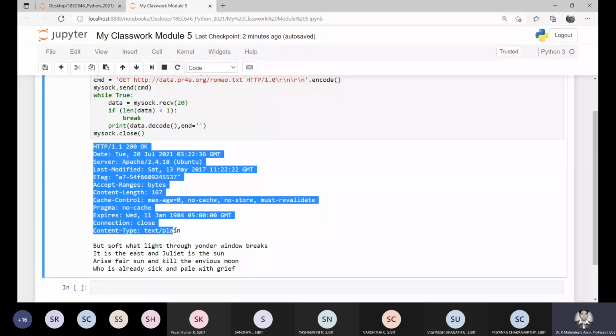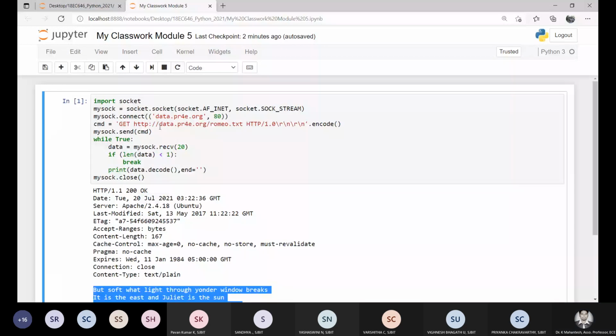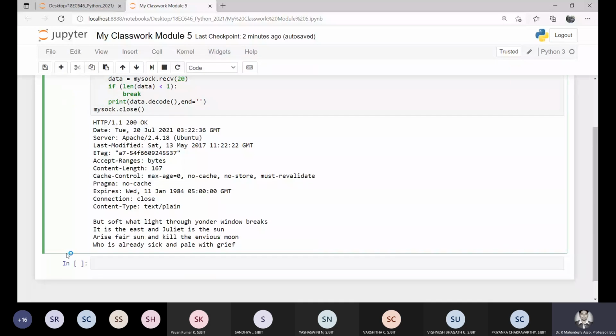Okay, and now this is the text which I am interested in. This was the text inside the Romeo.txt, and we just retrieved it. We should observe we have retrieved the data from this website. I visited this website, I passed inside the text, it was returned, and I displayed it as output content on the screen.